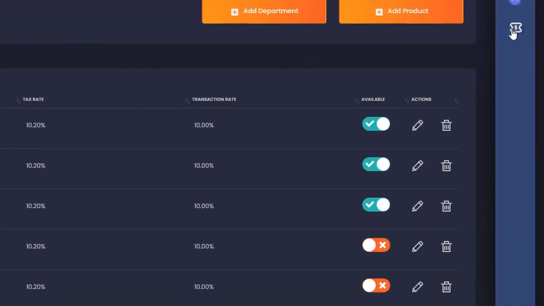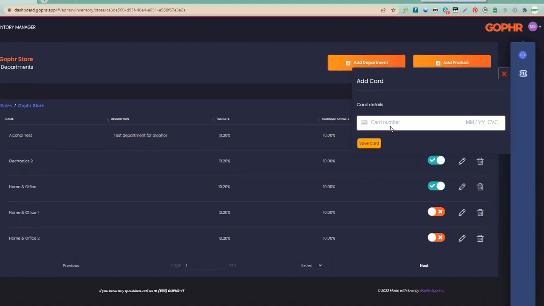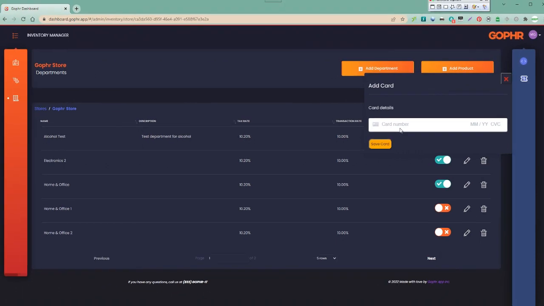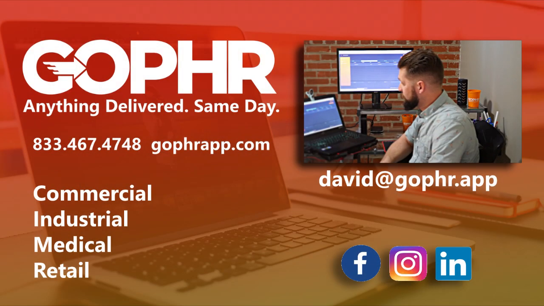Over here on the right side, there's a place to put a card number. So this is for the deliveries that are done through your store, the request that you put in, it automatically charges this card. Now there's different ways to set it up. This is probably the easiest way, so you don't have to deal with sending checks and things like that. You put your card in there, it charges your card after each delivery is completed, and then we'll send you an invoice at the end of the month. So that pretty much concludes everything about the dashboard.